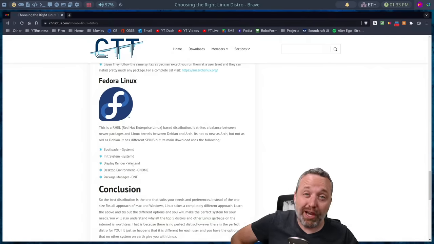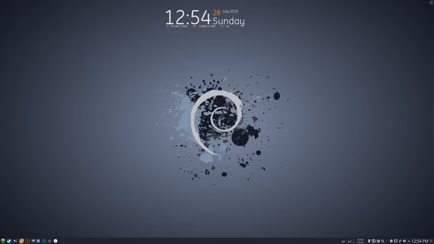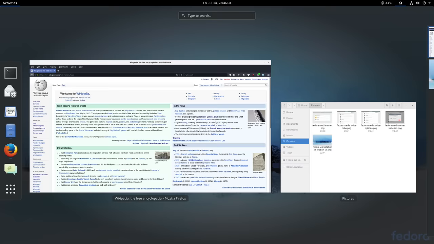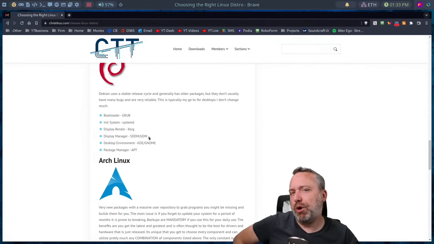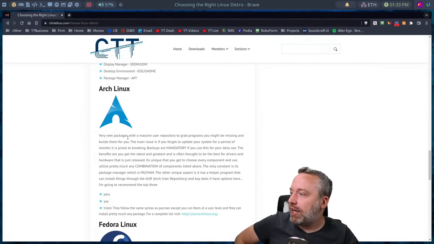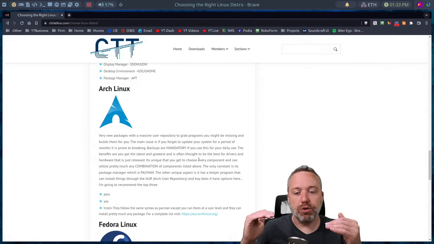Display renderer, I would choose Xorg. And desktop environment, if you're coming from Windows, I'd choose KDE. If you're coming from Mac, I would choose GNOME. And then for a package manager, honestly, it doesn't matter. All of these have pros and cons that I just outlined, and it just depends on your setup and your feelings. But now that you have a good basis, you can try these.